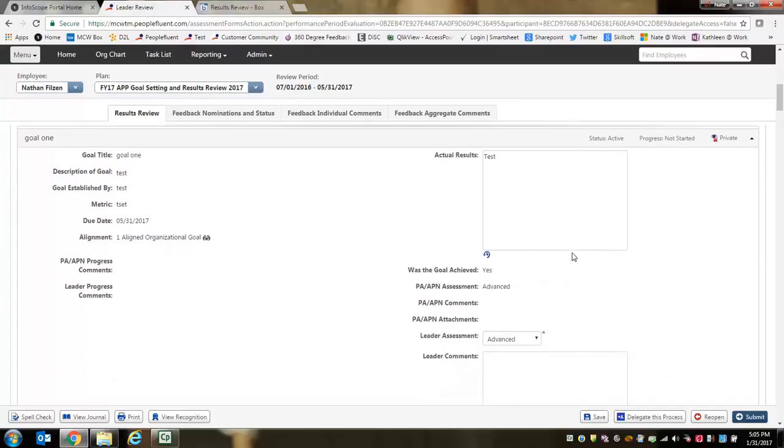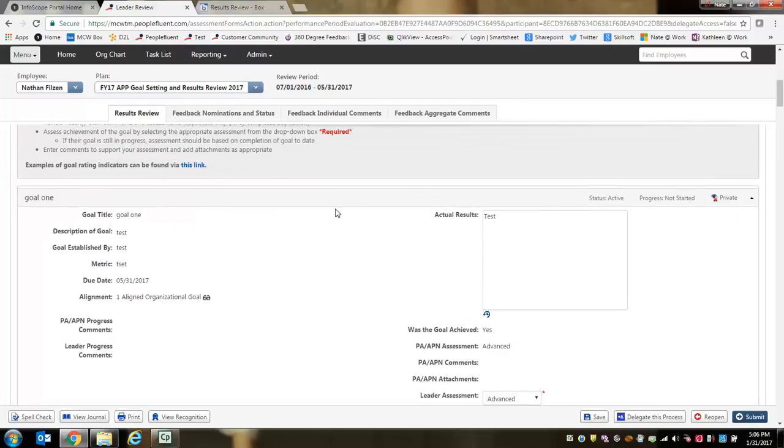In terms of the goals, this is obviously just an example. You would see the title and the description on the left-hand side. The APP, if they completed the self-review, will enter in what the actual results were for that goal. Then you'll also see their assessment, and this is where you would be able to add your own assessment, on a scale of not applicable, outstanding, advanced, solid, varied, and unsatisfactory. For a little bit of definition around what each of those mean, you can click on a link within the instructions to be taken to a page that gives you indicators of each of those.